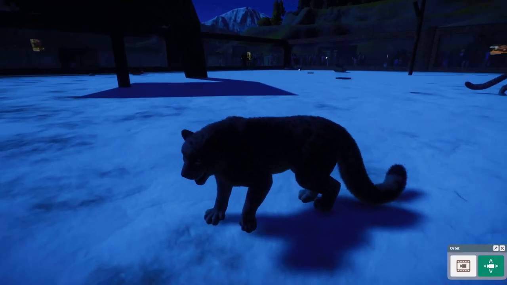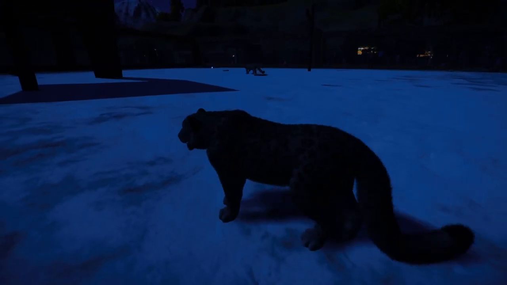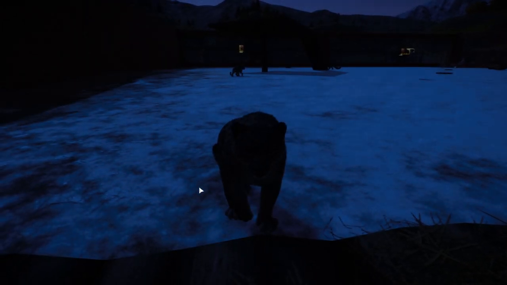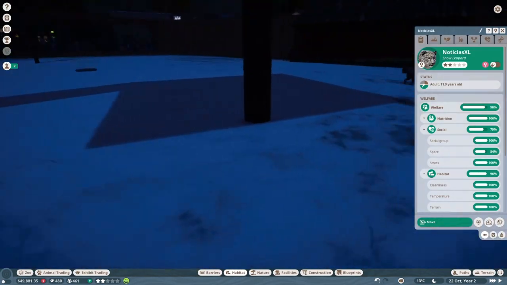Oh, you're about to have offspring. Now's not the time. It's nighttime. I want it to be daytime so I can get screenshots and it look pretty. Wait, what? Did you have a cub while I wasn't looking?